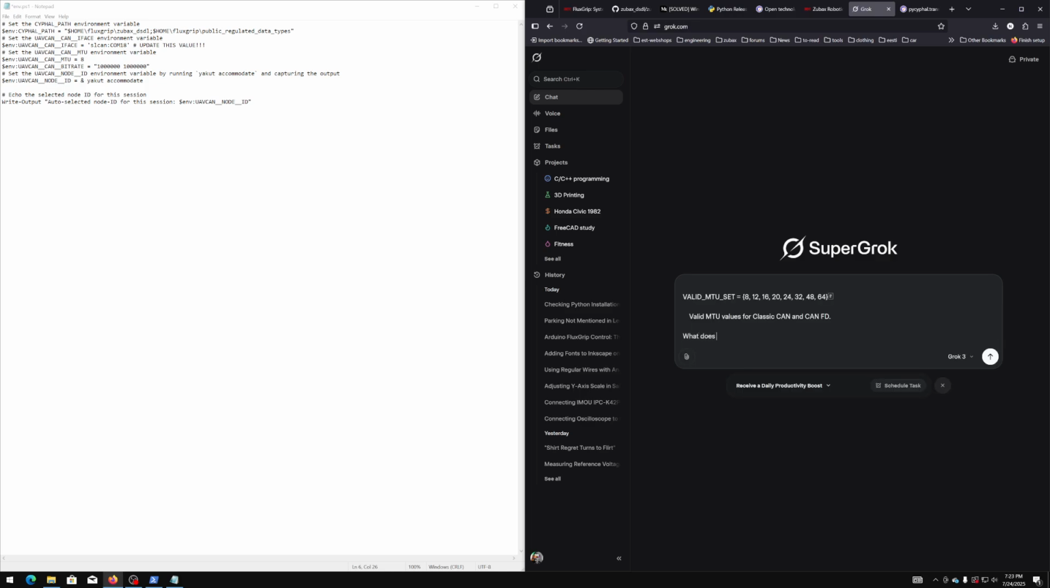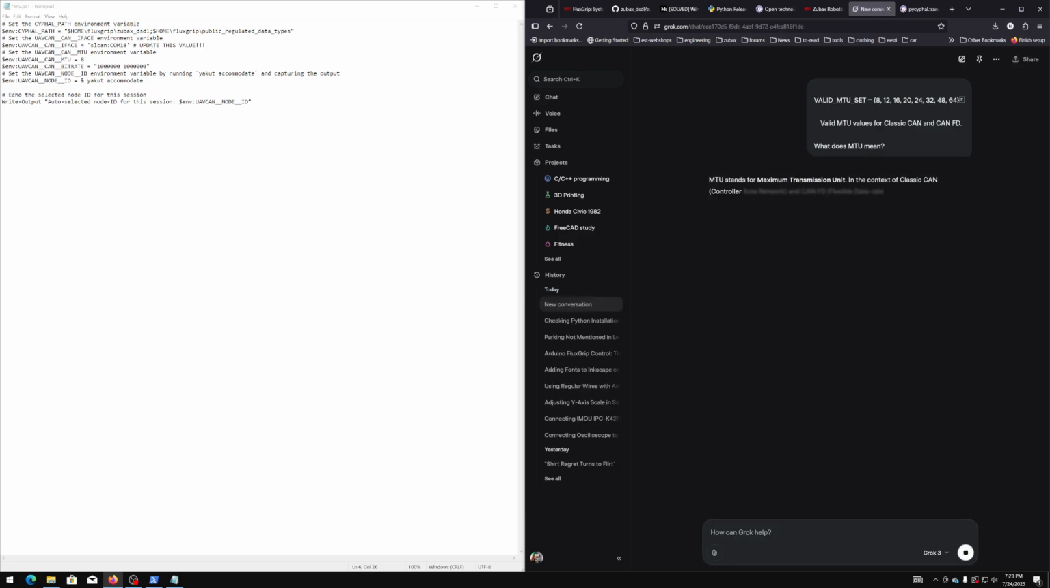What does MTU mean? Maximum transmission unit. Okay, so yeah, it's the size of the data payload in bytes. Oh, there you have it. The bitrate, I think that's obvious. There's two sorts of bitrates. And last but not least, the node ID.